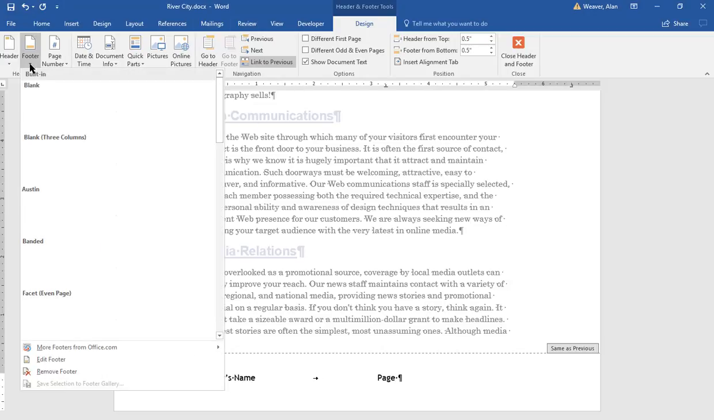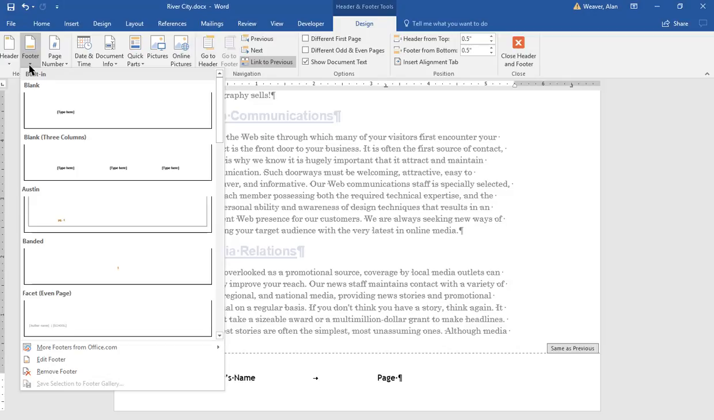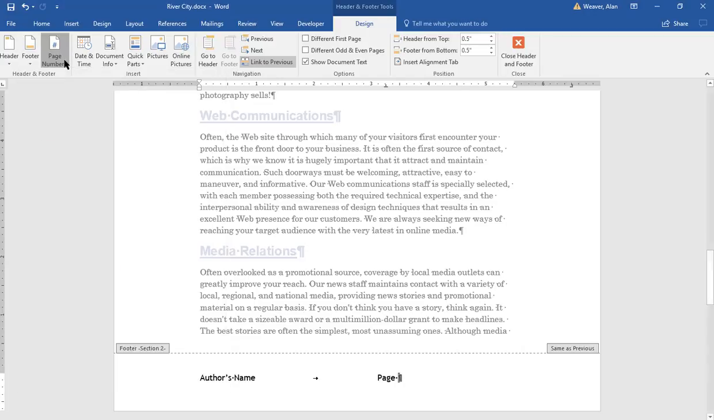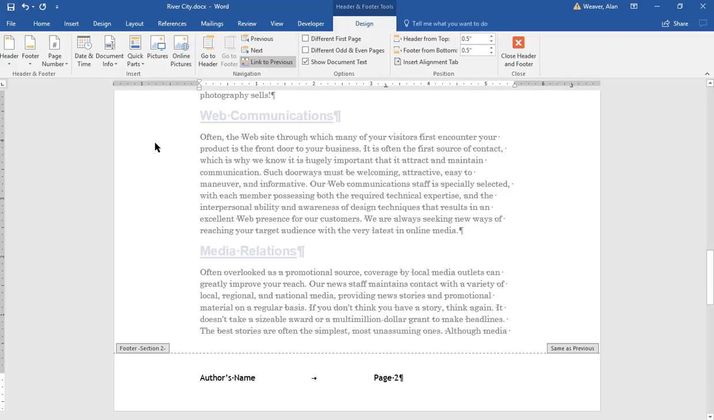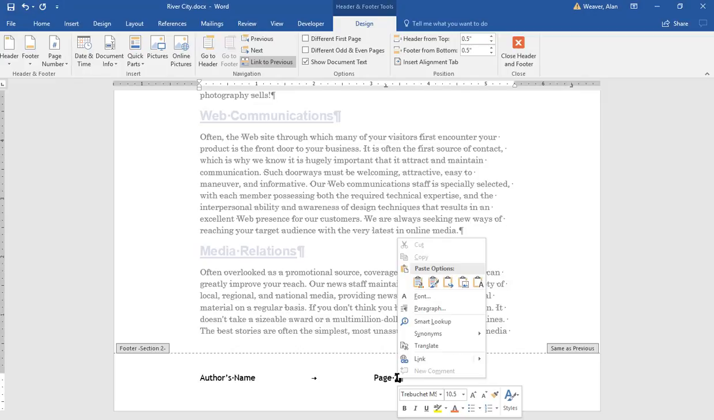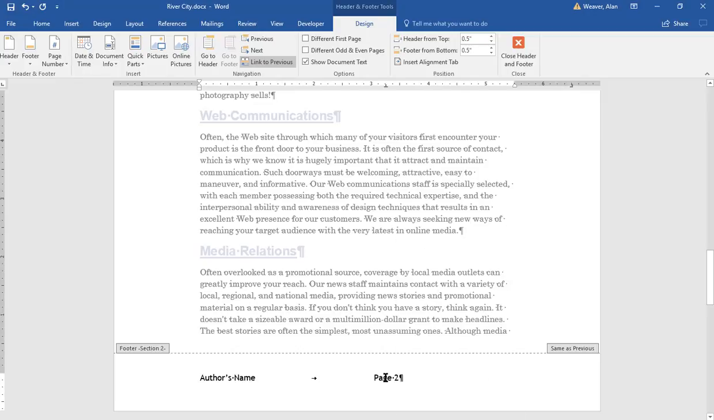Now I click inside the footer here. And what it is here, I want to put the page number. I don't want that. I could change the style if I want. Page Number, I'm saying Current Position, Page Number 2. However, I want this to be page number 1. I click on the 2. It gets gray. A little tricky. Pretty easy though.